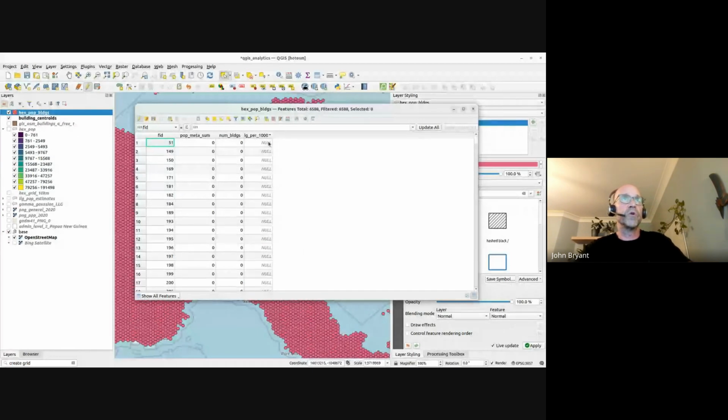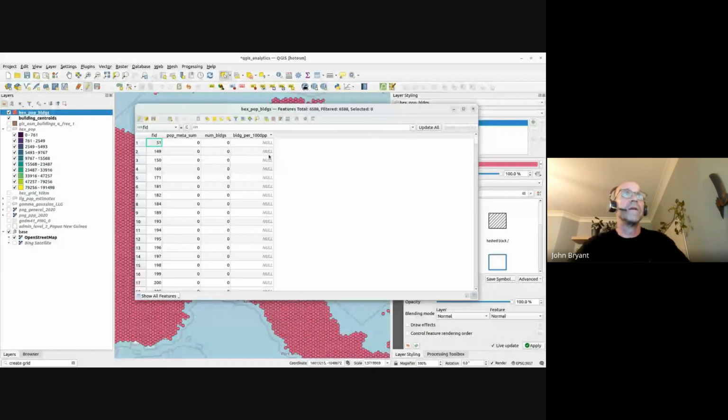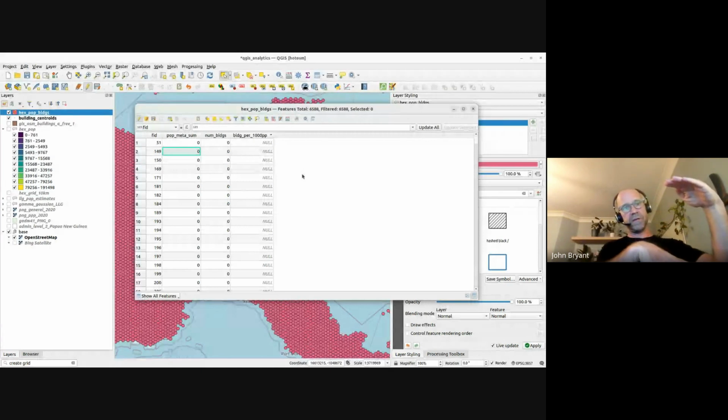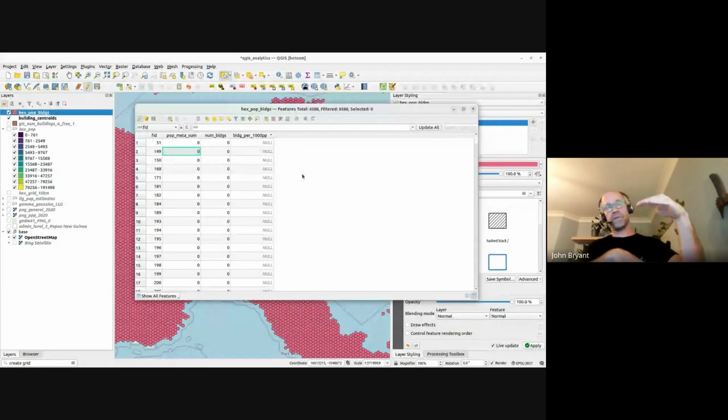So now I've got it normalized. If I sort that, auto size that, and sort it from low to high, I actually see a lot of null values, and the null values indicate that there's a population of 0. Since the 0 was in the denominator of the equation, you can't divide by 0. So those are null values.